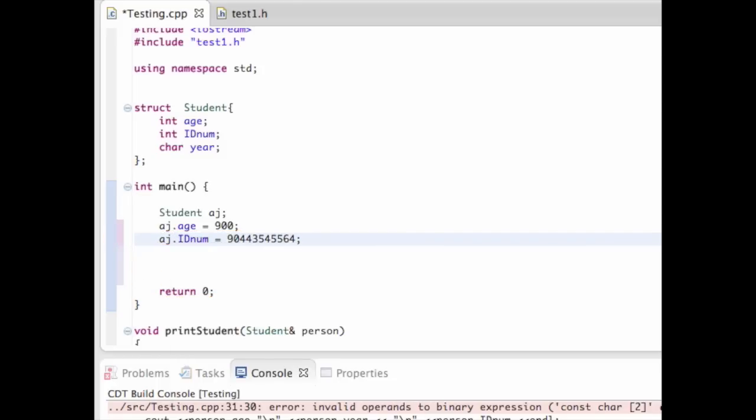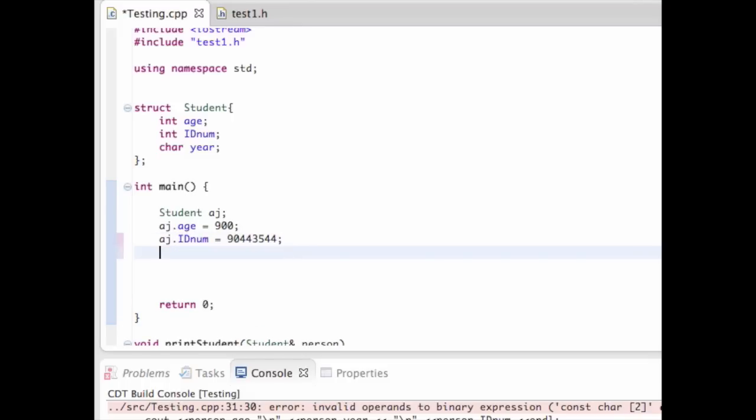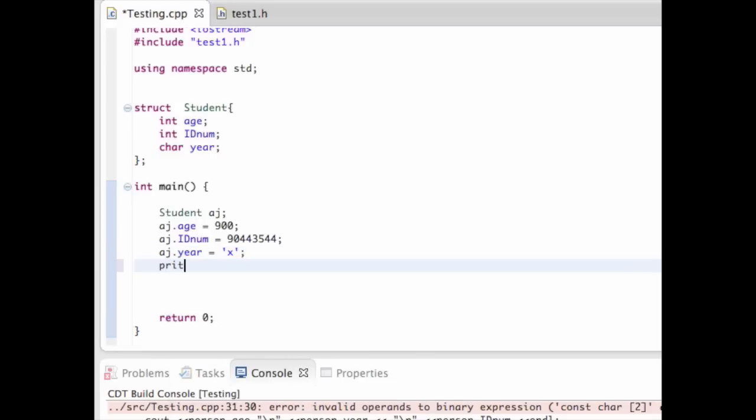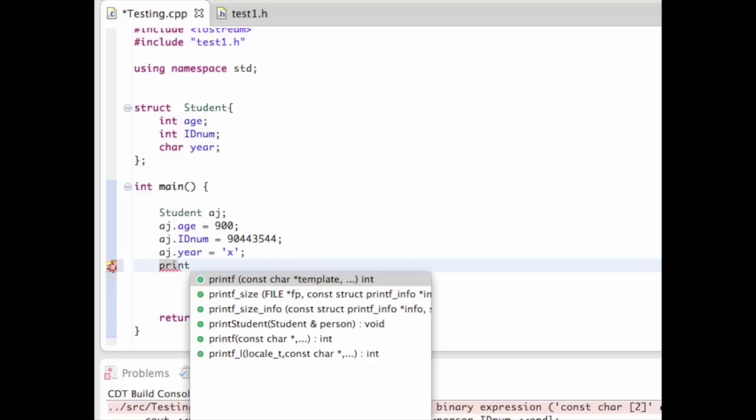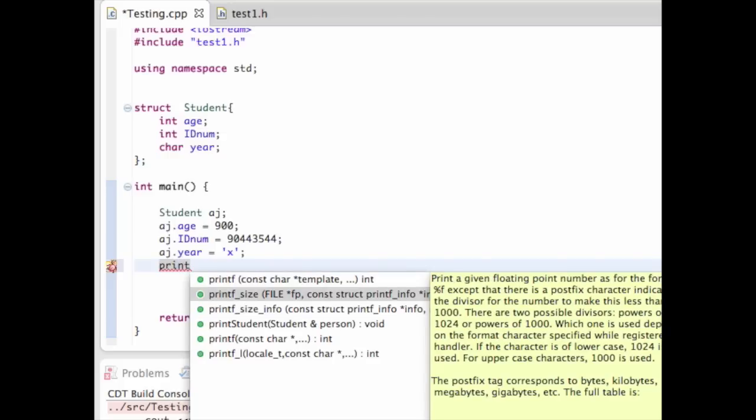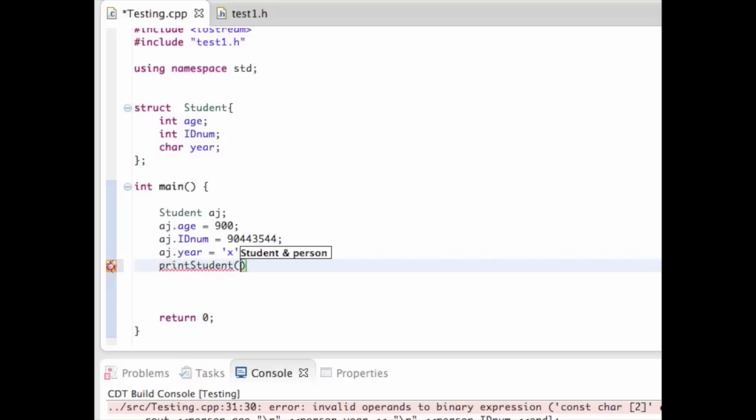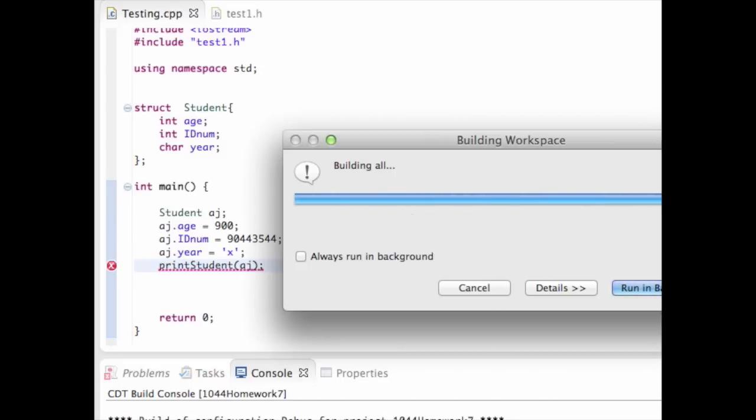He now gets a random ID number. Actually, I want to get rid of that. Just get rid of a few of them to make sure that I don't have overflow. And I called this year. And now I'm going to call print student, and I'm going to pass in AJ. And we're going to see if something actually happens when I run this program after building it.